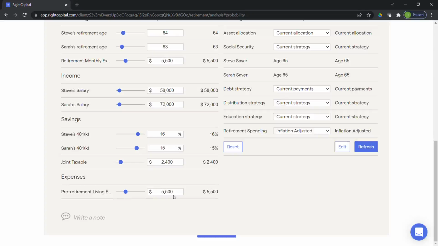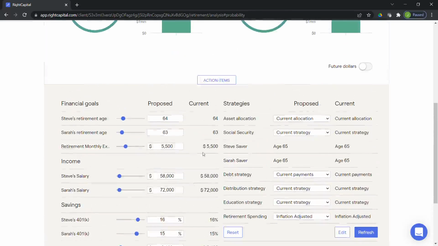And then what are their living expenses right now on a month-to-month basis? This doesn't count mortgage. This doesn't count any other debt payments. That's just what they're out of pocket every month besides their debt. And then you look over different strategies. Asset allocation, when do you take Social Security? How are you paying your debt?